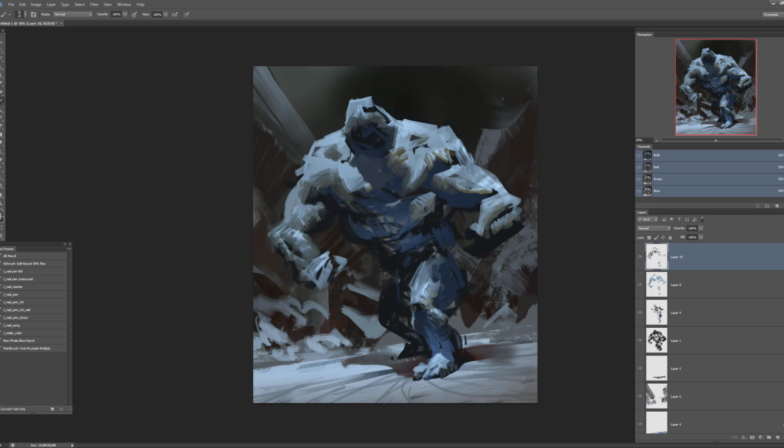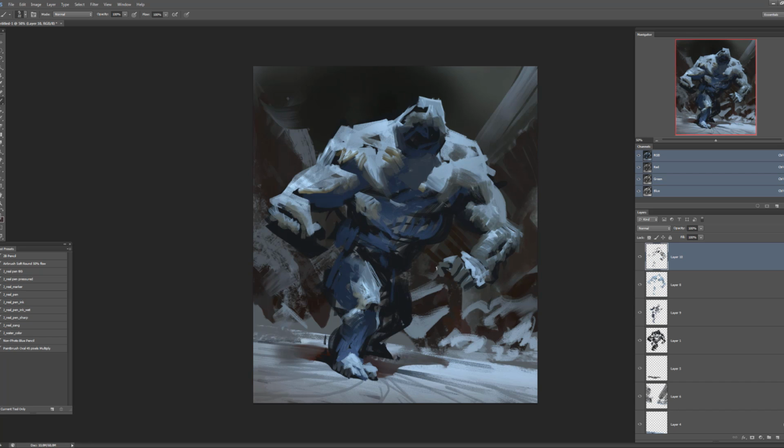You can see that the actual leg has more reflected light. It's because it's closer to the reflected light object, which is the ground. So you can see that it's way stronger.